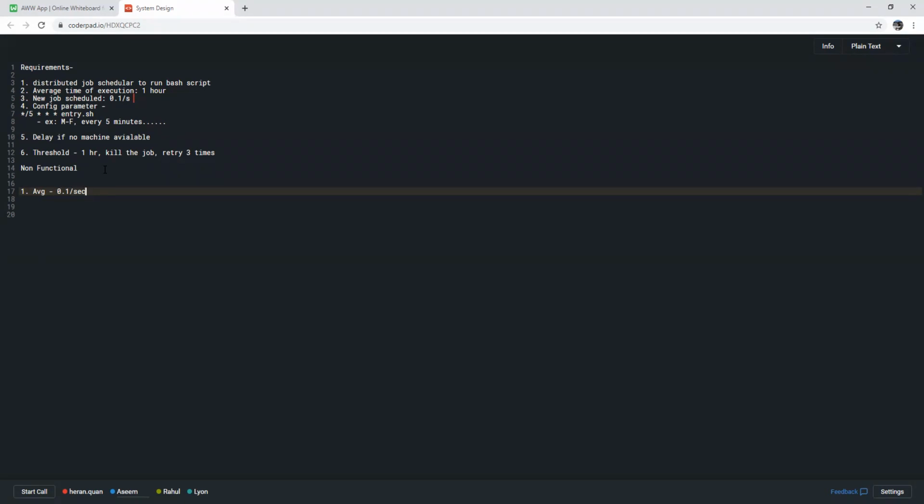So basically, this is a queue problem. Yeah, but I'm just trying to simplify the calculation for me. 0.1 times 1 hour. I think that's good enough. I say one job coming per second, 0.1, because you'll see the number is very high.